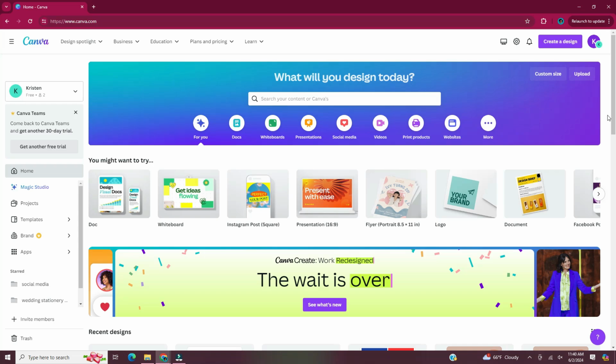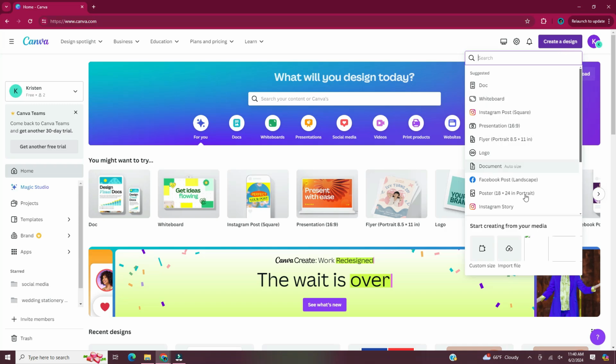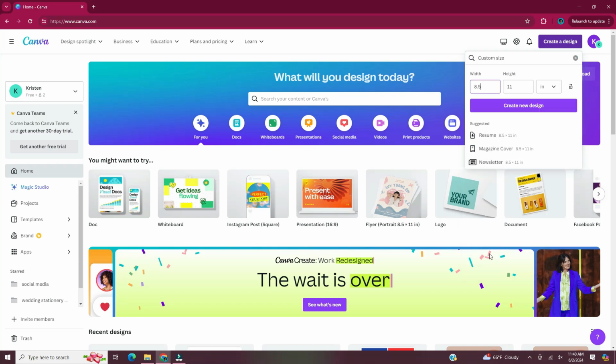So to get started, head to Canva. Once you're in Canva, head up to Create a Design. Head to Custom Size. The dimensions of this document will be 2000 pixels by 2000 pixels. Once you've entered in your dimensions, hit Create New Design.